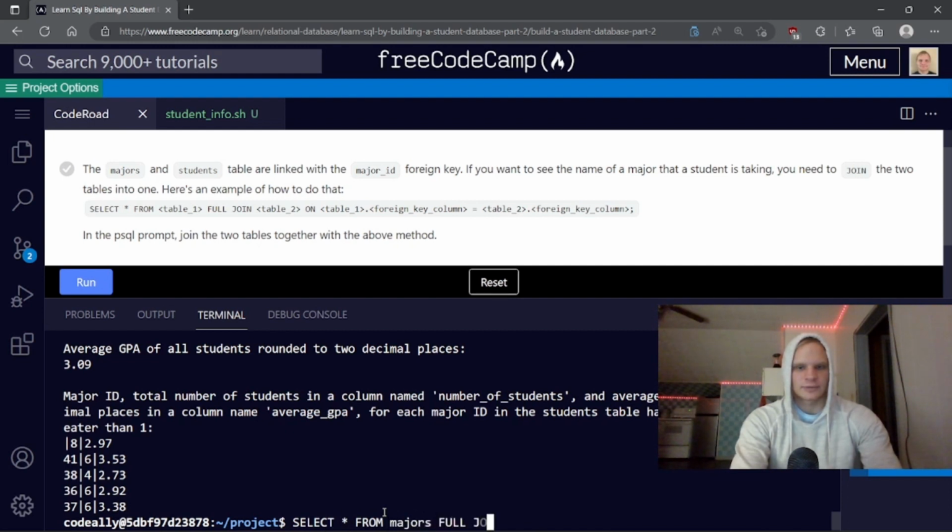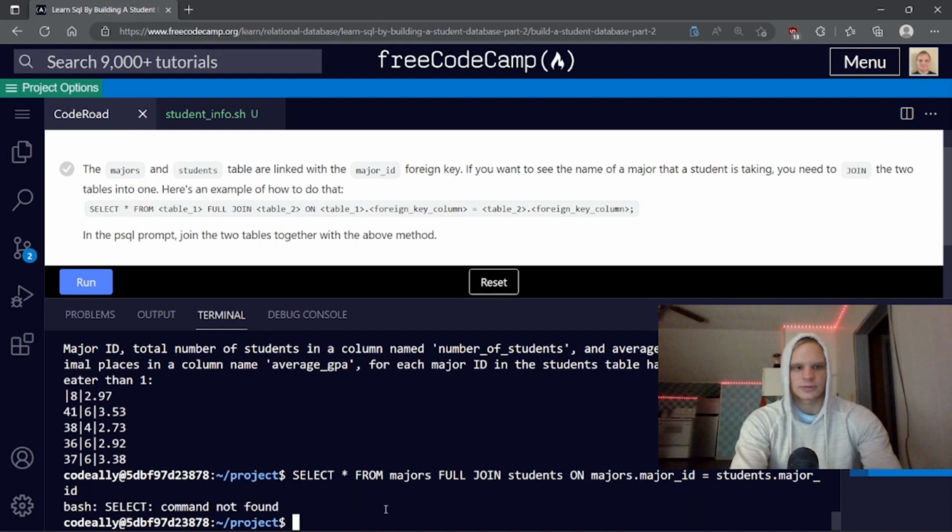So let's select all from majors full join. We want our majors, our full join our students on our majors dot major ID equals our students dot major ID. And that should work, right?